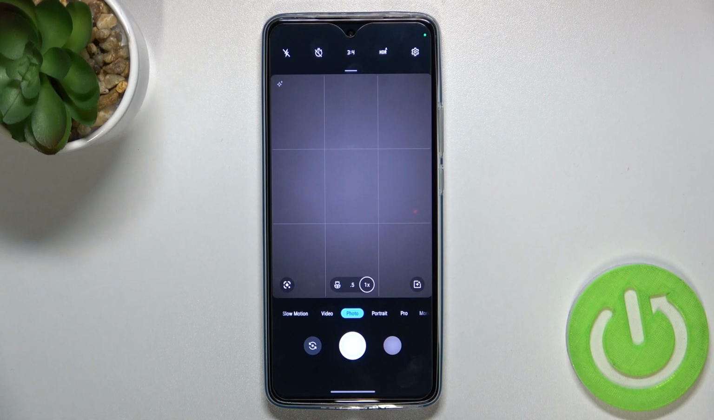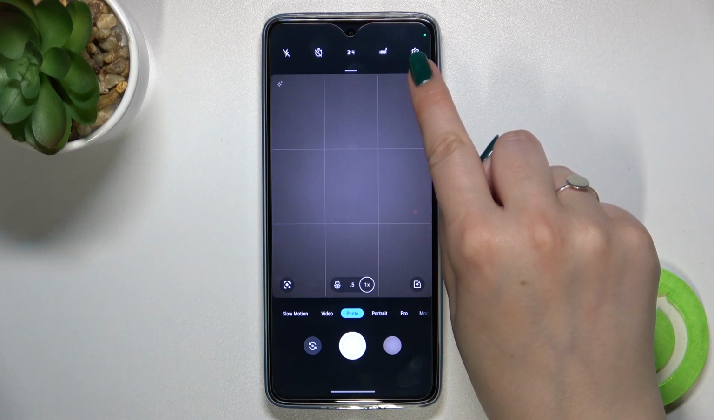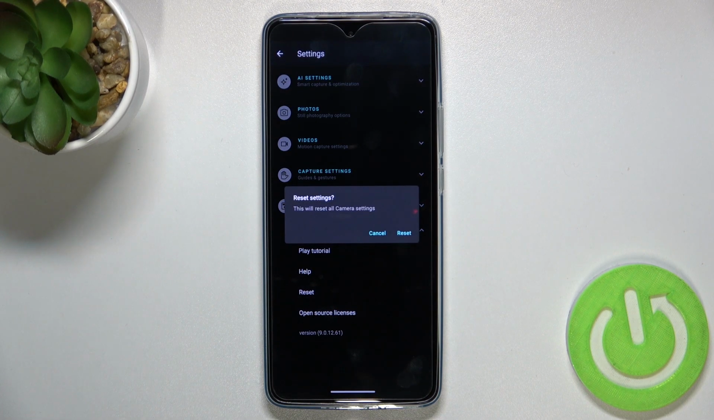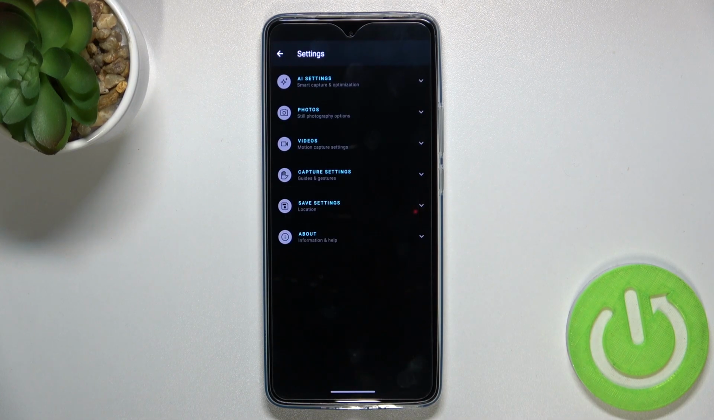So now basically all we have to do is to simply enter the settings, which are in the right upper corner, and here let's tap on About. As you can see, on the third position we've got reset options, so let's tap, and here your device will ask you if you really want to do it. So let's confirm it. And as you can see, nothing happened, right?